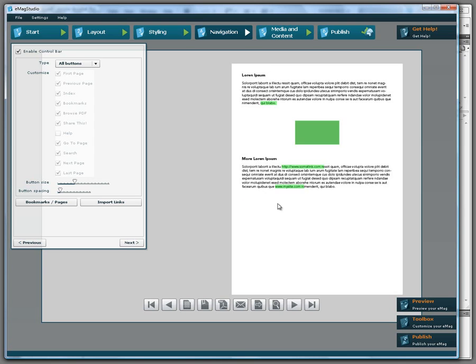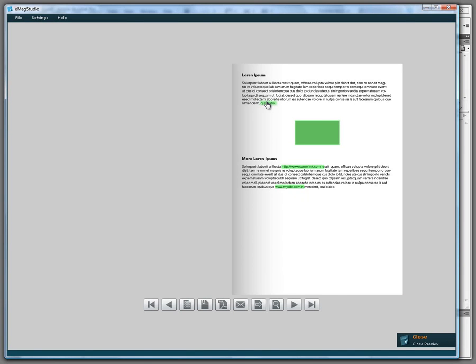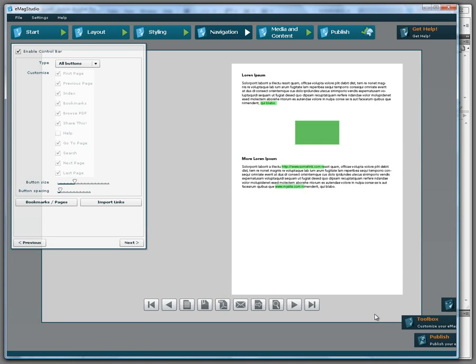And here you can see the links like that. If we preview it now, you can see that our links were added with a nice little rollover effect. And that's basically it.